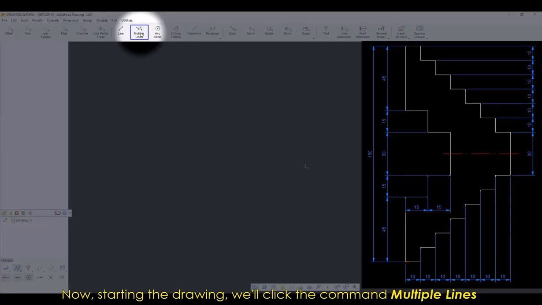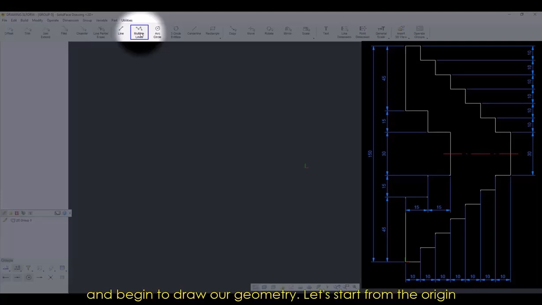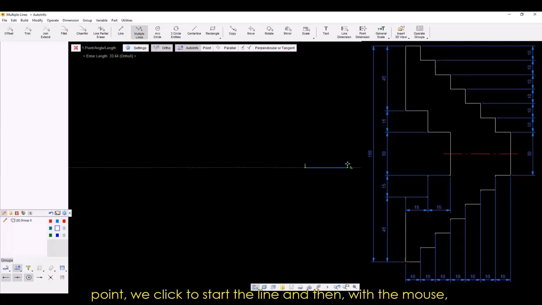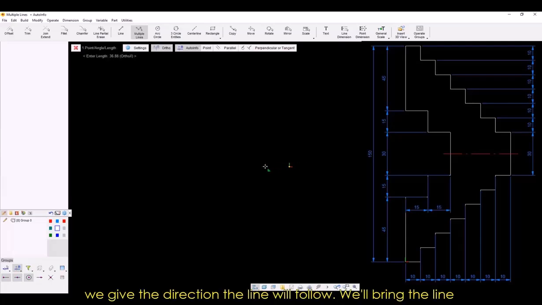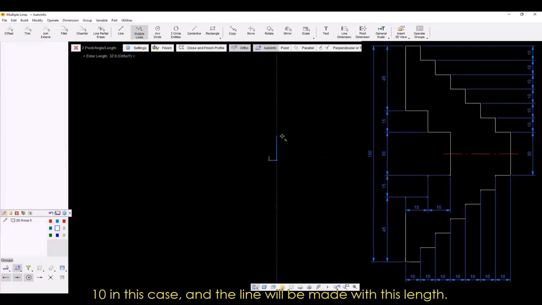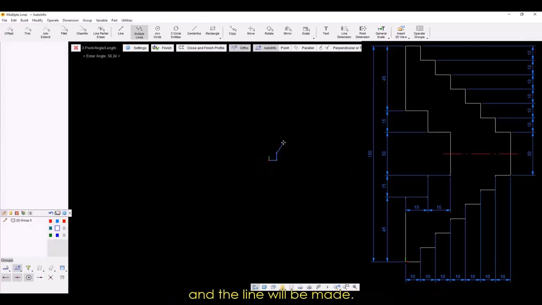Now, starting the drawing, we'll click the command Multiple Lines and begin to draw our geometry. Let's start from the origin point. We click to start the line, and then, with the mouse, we give the direction the line will follow. We'll bring the line to the horizontal orientation, and then type the dimension value, 10 in this case, and the line will be made with this length. Now, we bring the line to the vertical orientation. Type 10, and the line will be made.